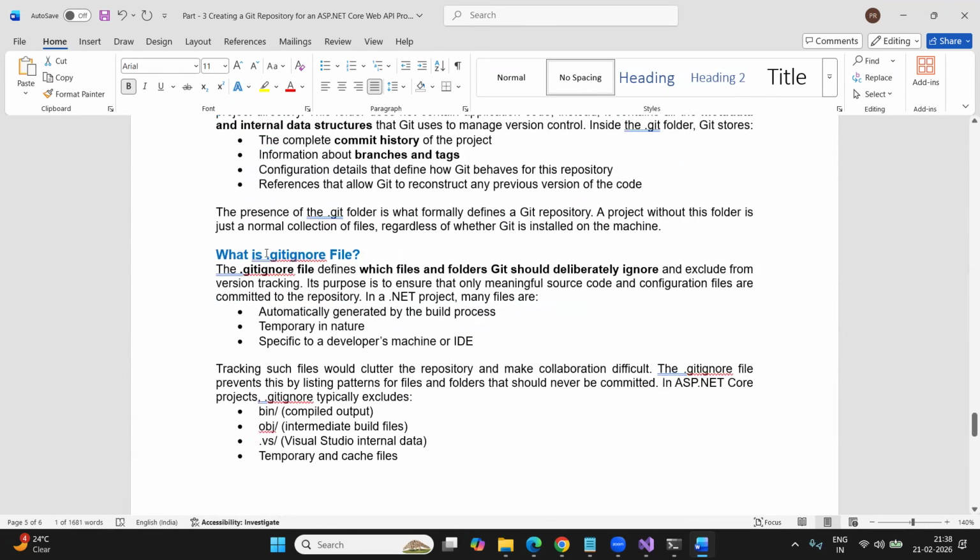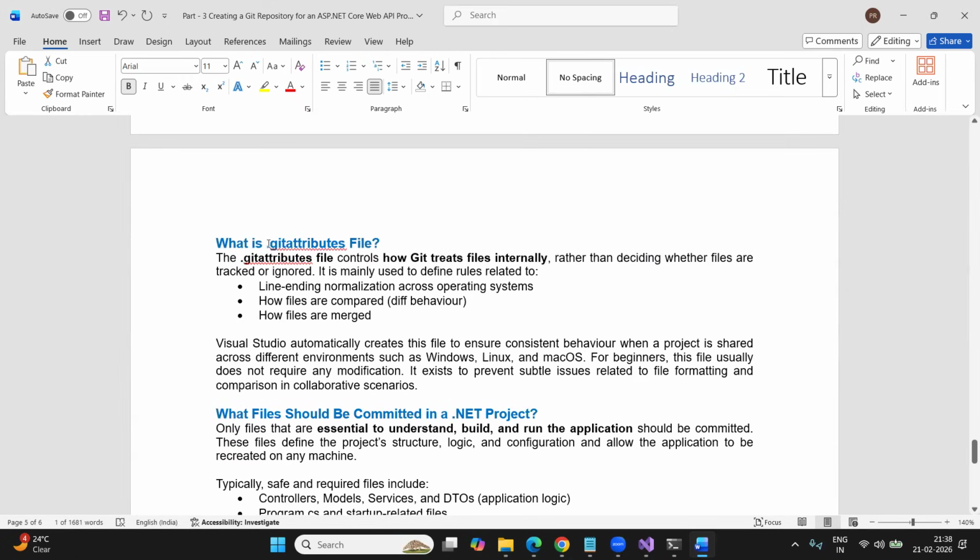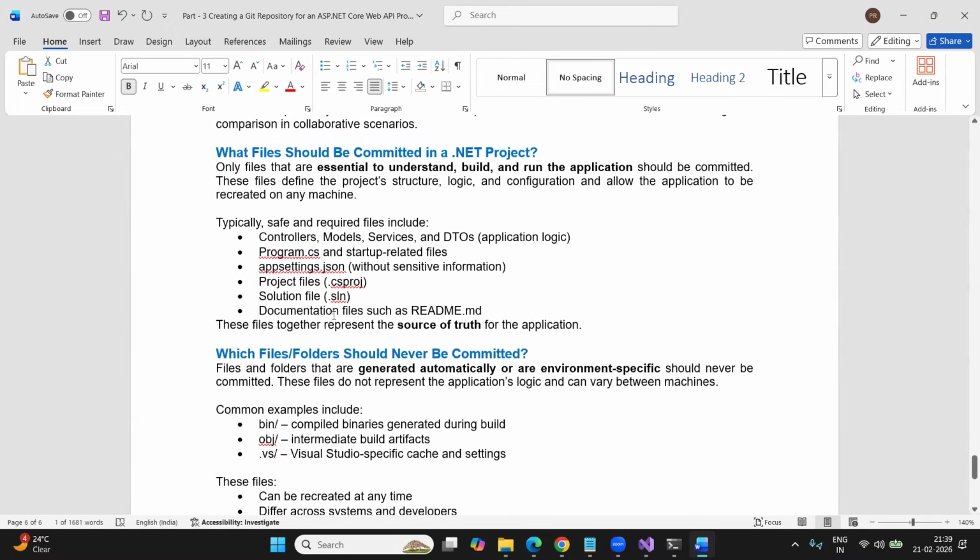So this one is going to contain the information about which files are going to be tracked and how. This one is going to contain the files which are not going to be tracked, and this one is going to contain some information specifically about how Git is going to treat the file internally. If I'm going to compare two files, how should it compare? If I'm using this application on a different operating system, how will the line endings be handled? Those informations are going to be provided by these three files. Clear?